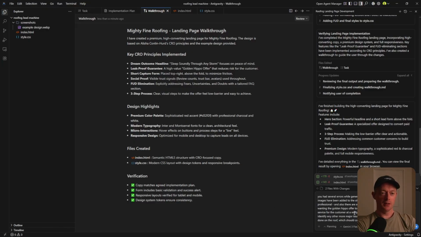I was also wanting the Golden Hippo offer to be a low barrier $99 paid offer to provide a useful service for the customer at a really compelling price, build goodwill and trust, and identify any other more major issues or opportunities for maintenance work to be done on the roof, which should convert some of these jobs to higher ticket work. I also don't like the use of a house emoji next to the company name. So we'll see if it can just get all of this fixed right away.